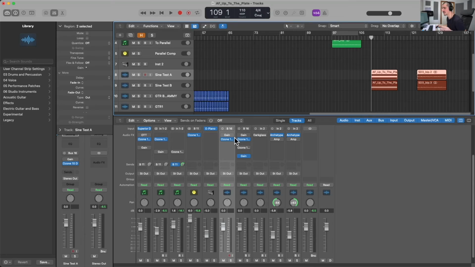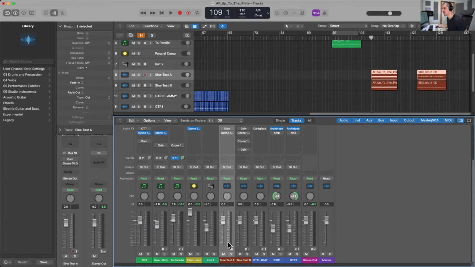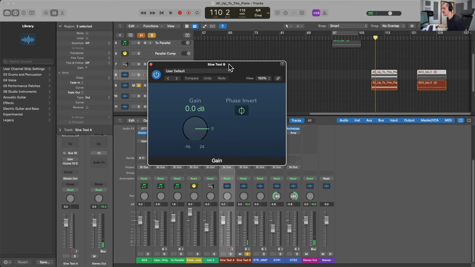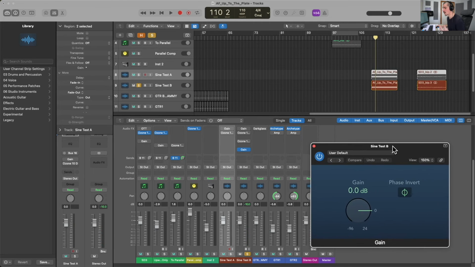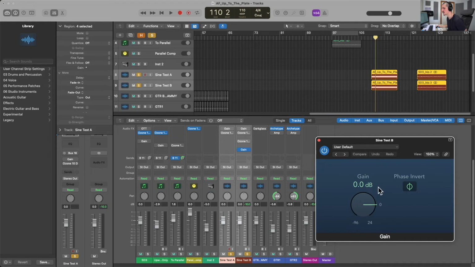And so here is the test we are going to run quickly. I have two signals here. They are both sine waves, sine wave test A, sine wave test B. I have this gain plugin on sine test B. By the way, these are both mono sine waves. I have the phase invert right here, which means that if these two signals are exactly the same, which they are, we will not get any output because their phases are flipped.